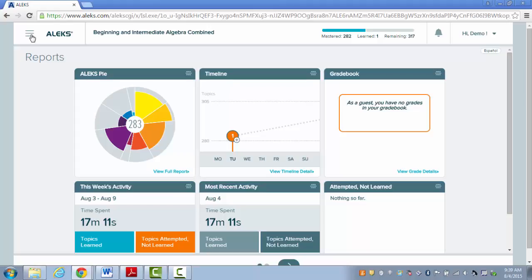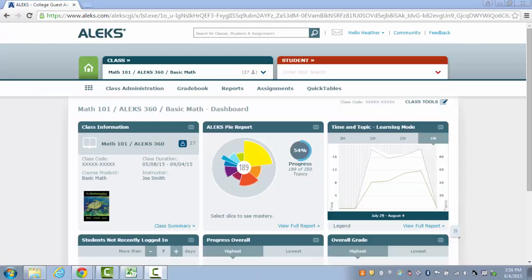Okay, that wraps up our student view inside of ALEKS. We'll now move into the instructor side, showing you the reports and capabilities you can use to make your class time more effective.